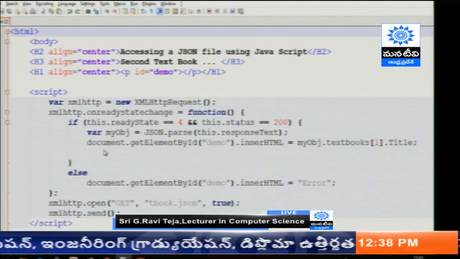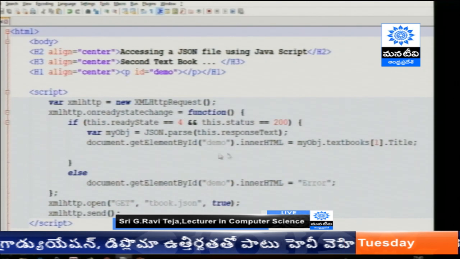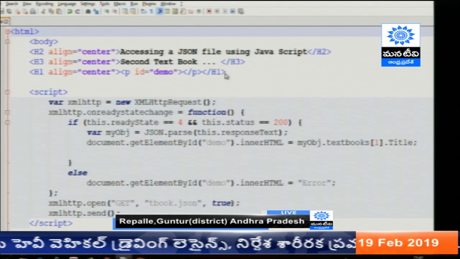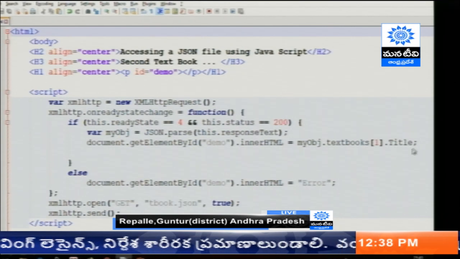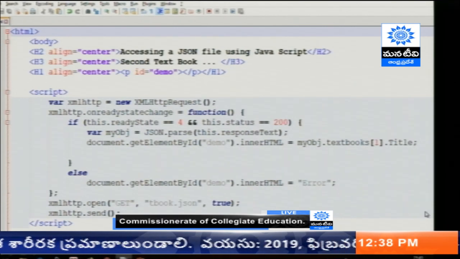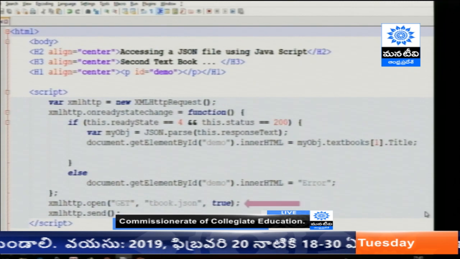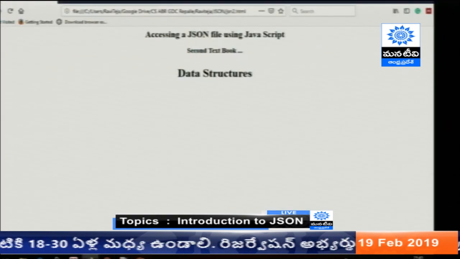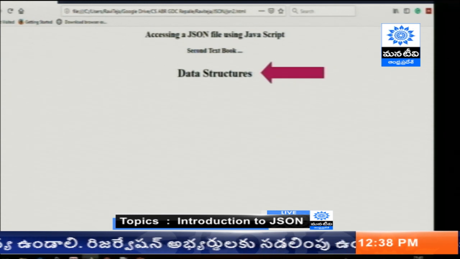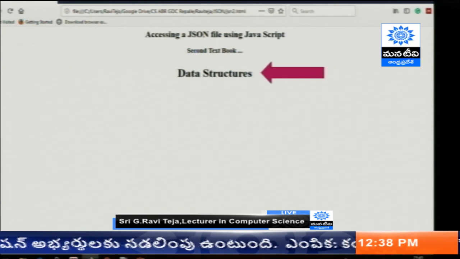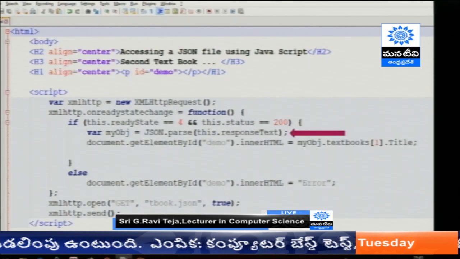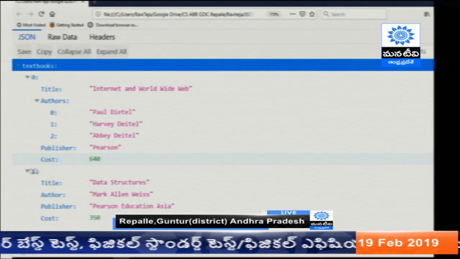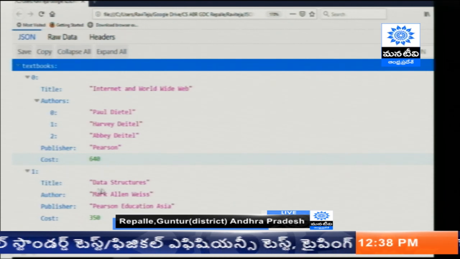We can know this notation by accessing the element ID, we can place or modify the content of it. So, we are going to place this second textbook title in this paragraph. If everything is working fine, right, we can get it. The second textbook name is data structures. We can verify here: textbooks of 1, its title is data structures.